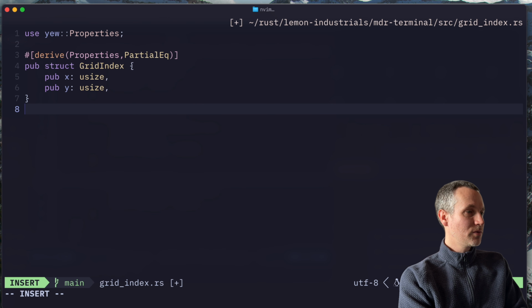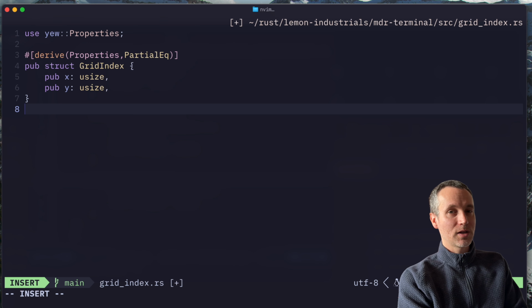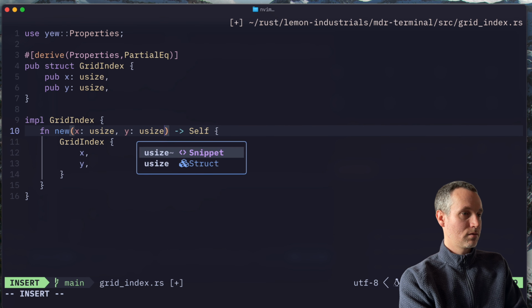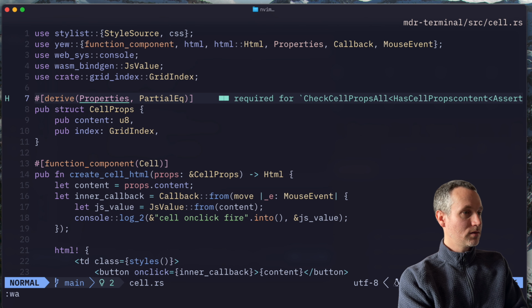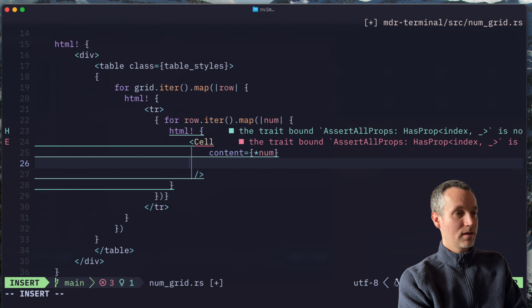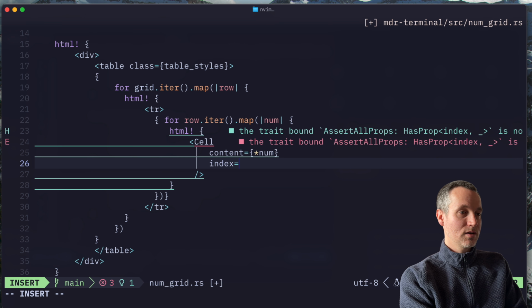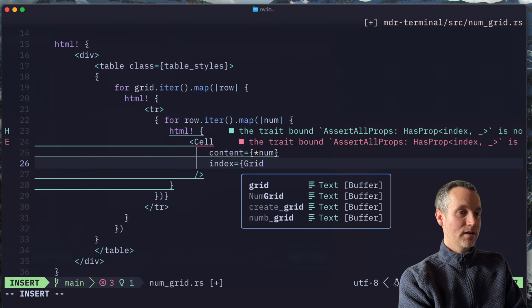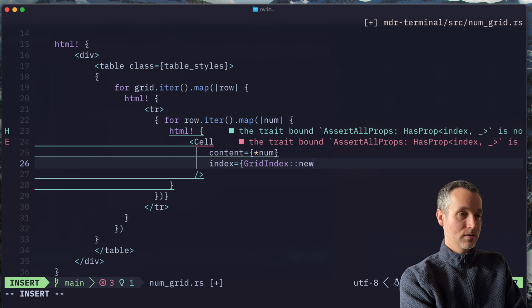Now the other thing I want to do real quick, I'm just going to plow through this, is make a quick initializer. So we should be all good to go. All right, and let's do this. We need the index to equal GridIndex::new with an x and a y.